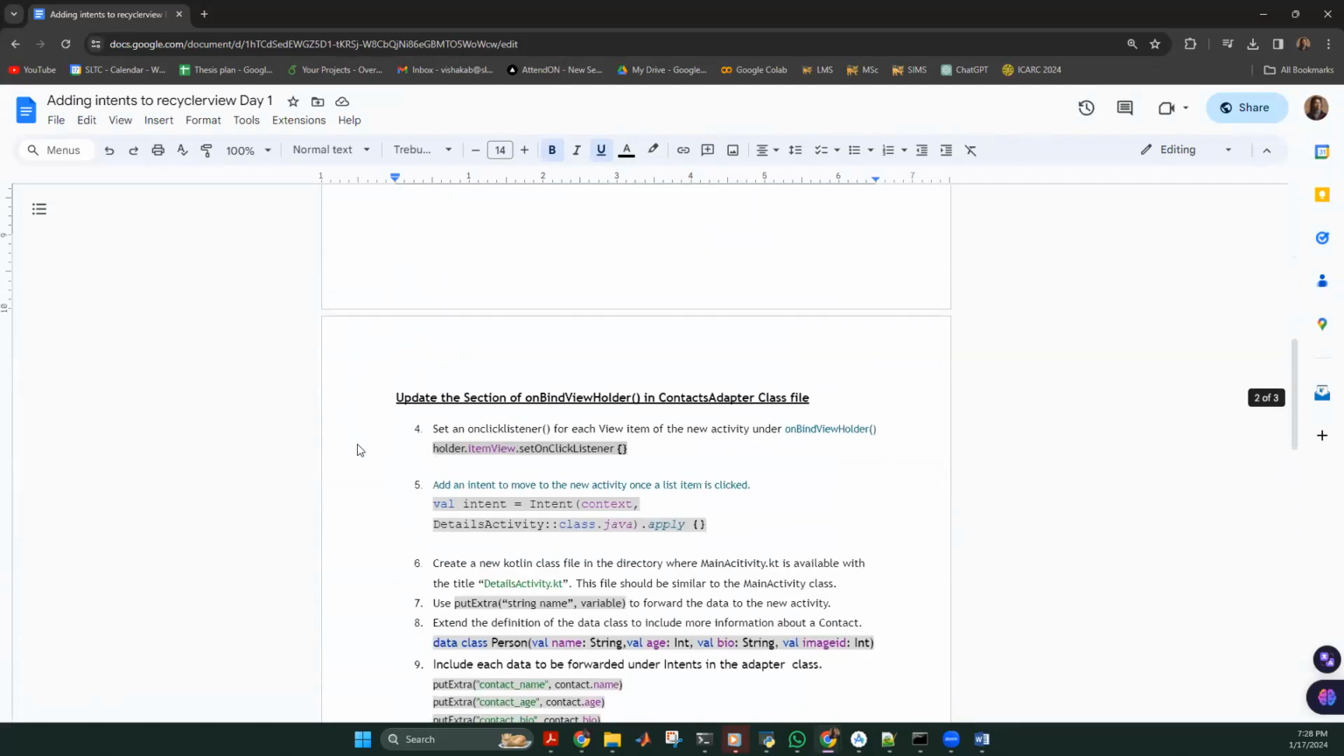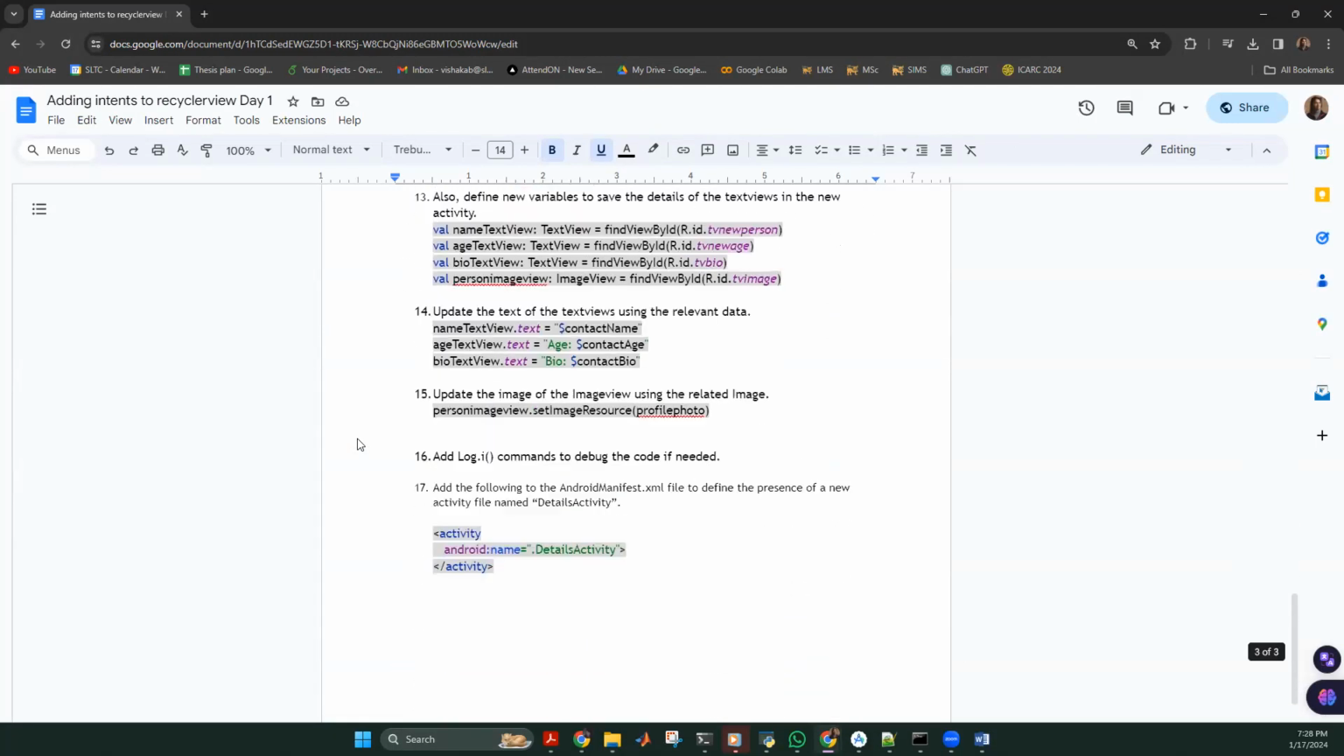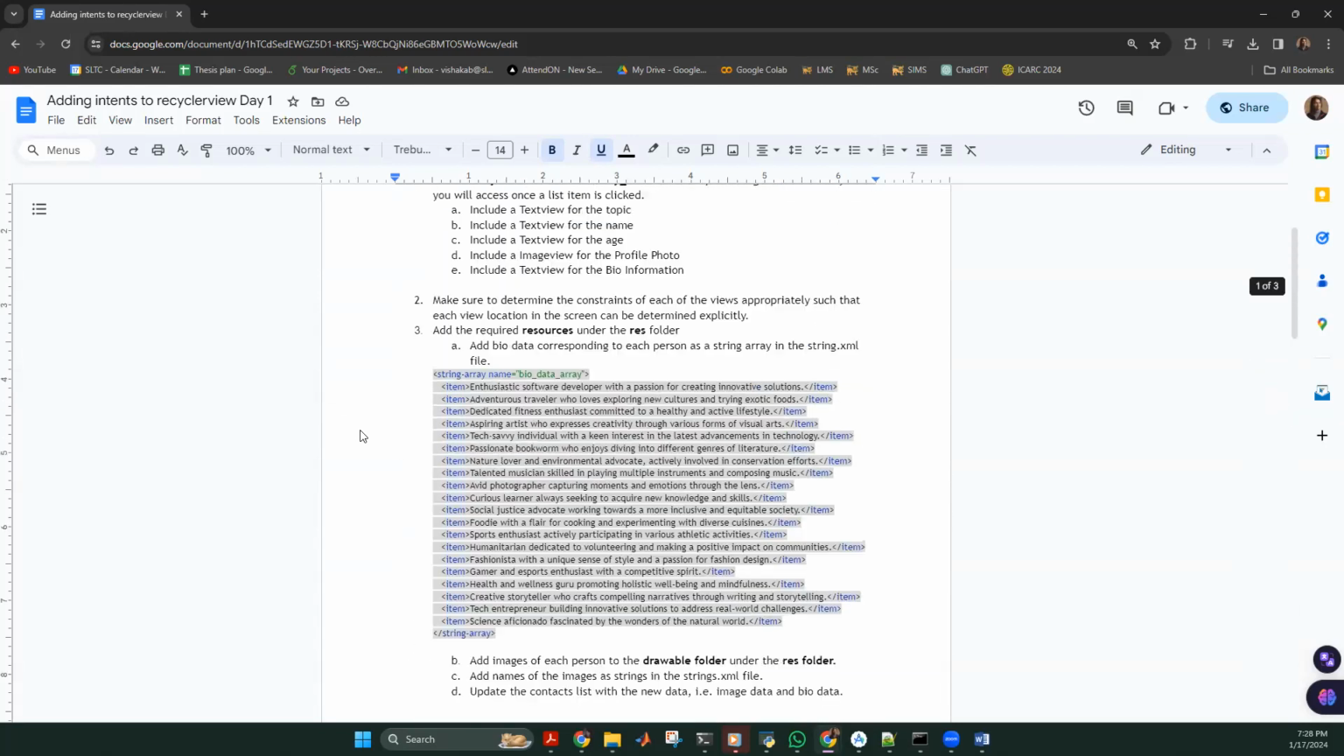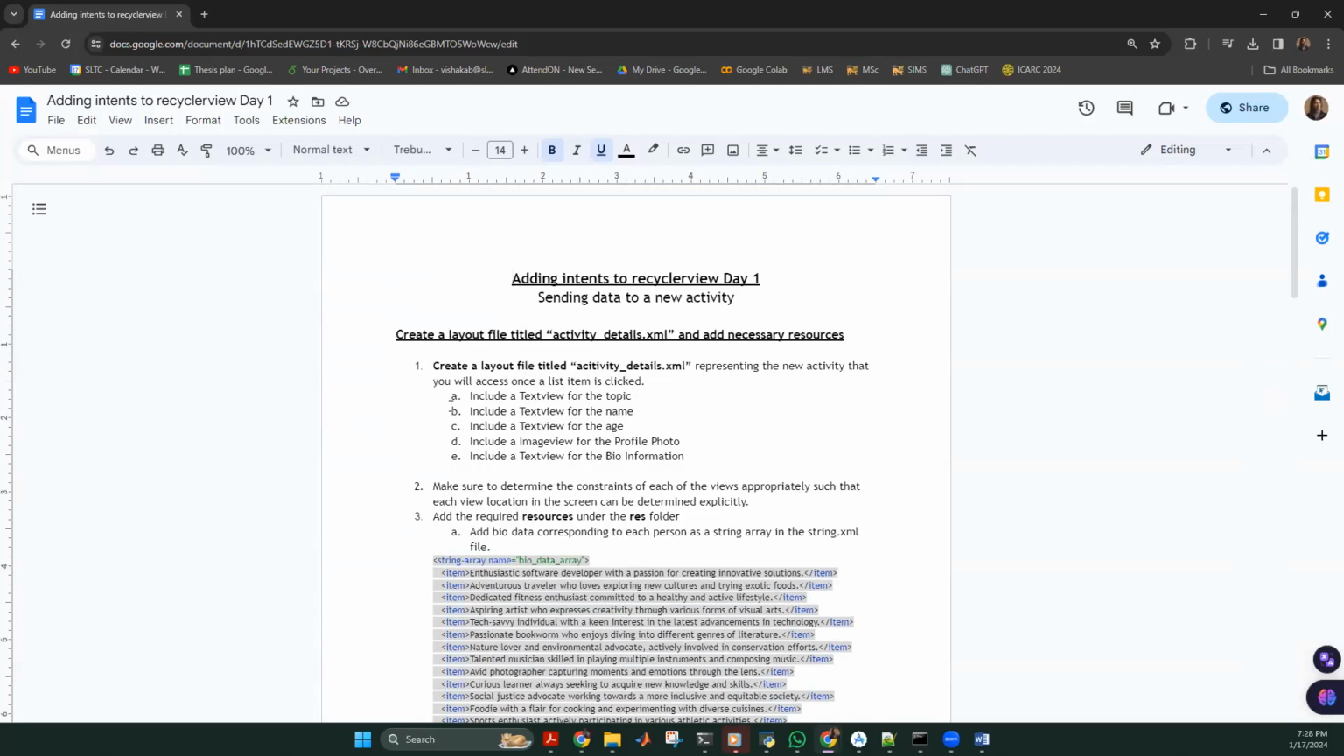So in the last class, we discussed these sections, and I hope there's no problem with these sections. Any questions from this section that we have covered in the last class?